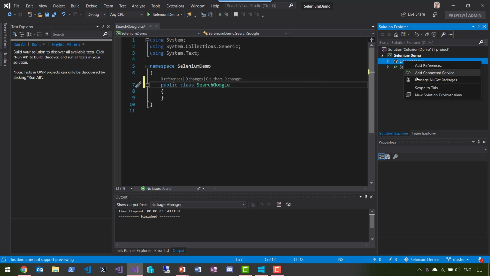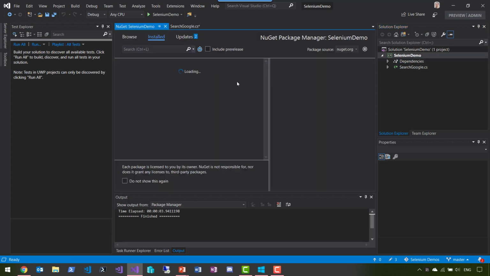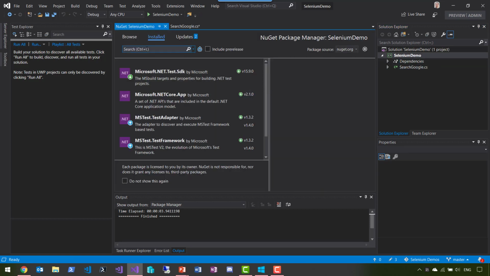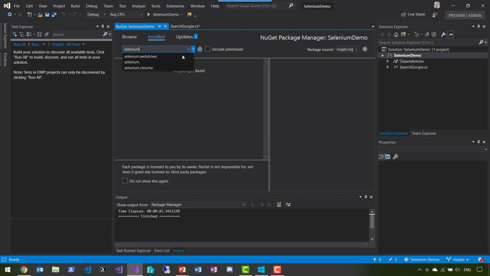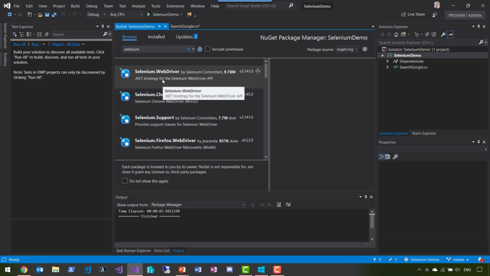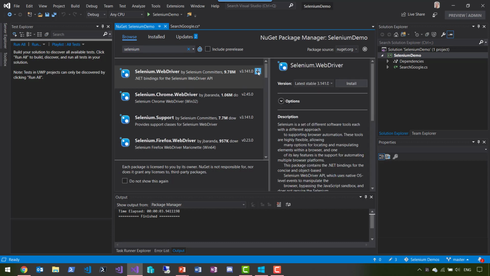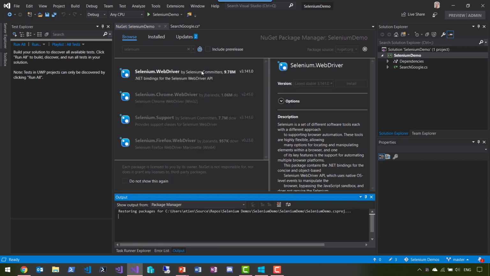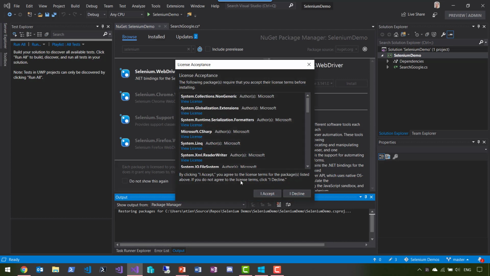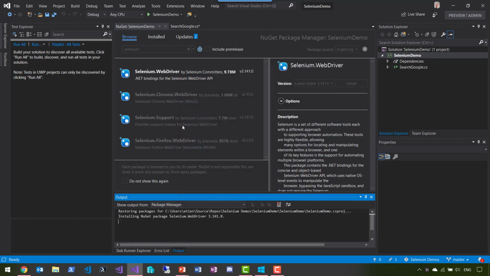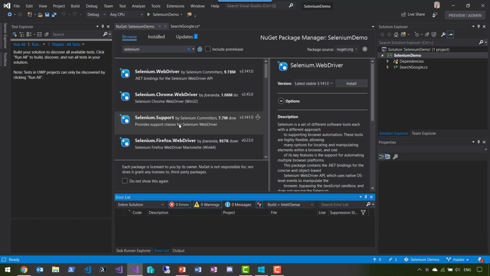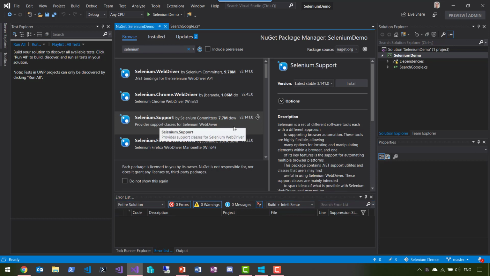So under dependency, I'm going to manage my NuGet projects. I'm going to pick a few things. We're going to start with Selenium, and under Browse, we're going to pick the WebDriver. So I'm going to install that. We're then going to install Selenium support.